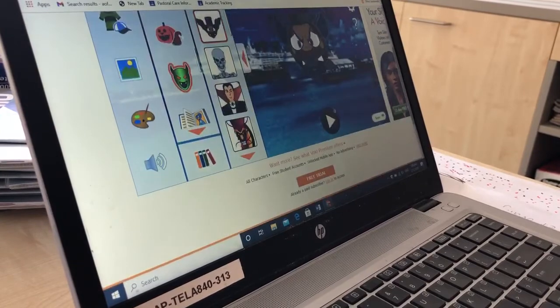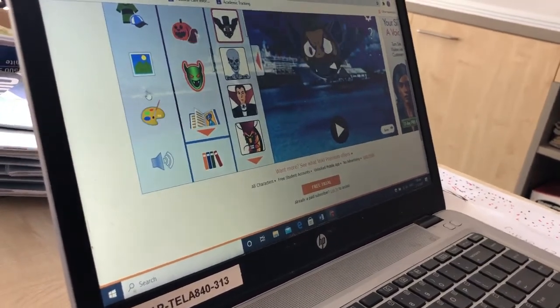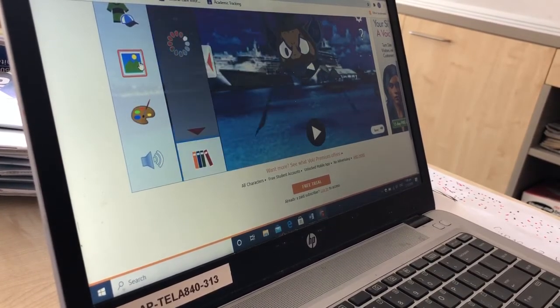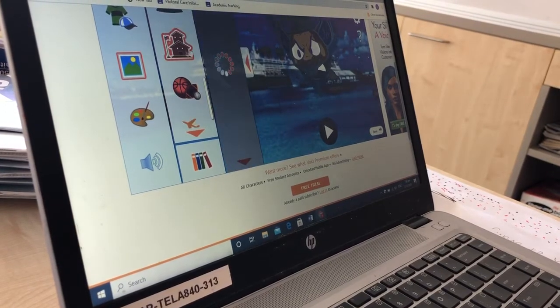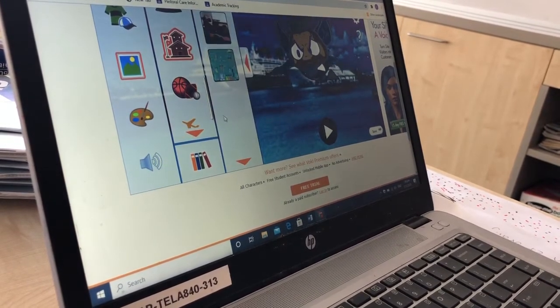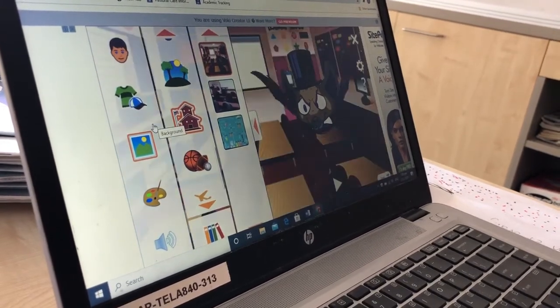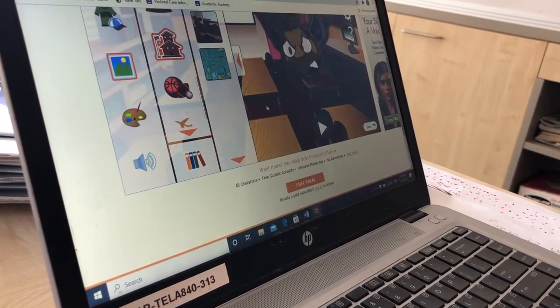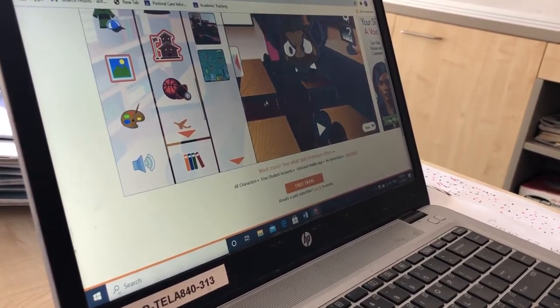So I'm going to choose him. Then you can do various things to him. Let's change the background. So maybe here. Yep. And they love doing that. But they are limited, so it's quite good because they don't spend hours on it, and they can focus a bit more on the language.